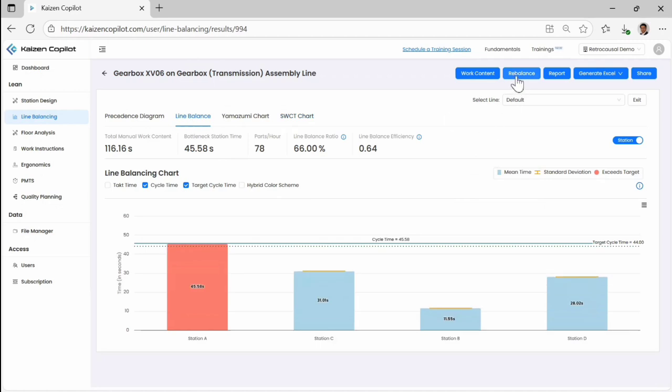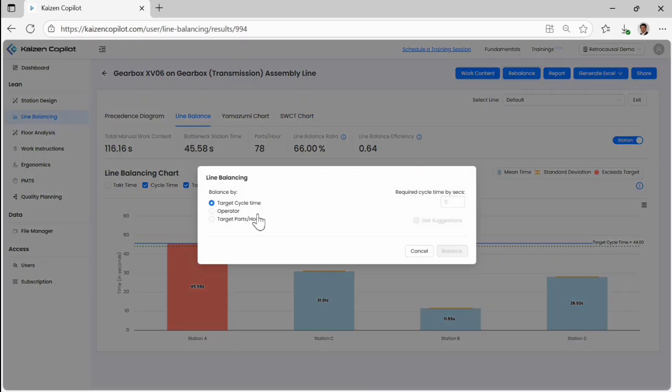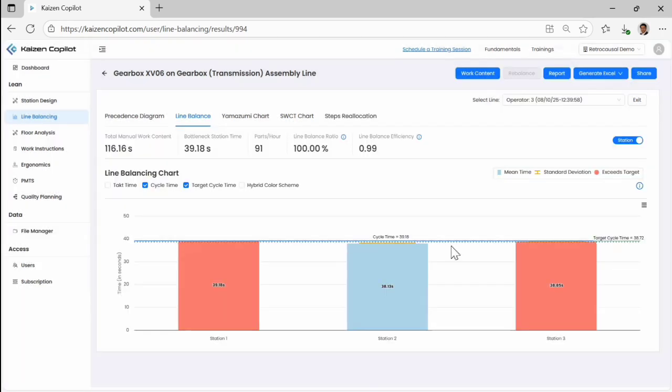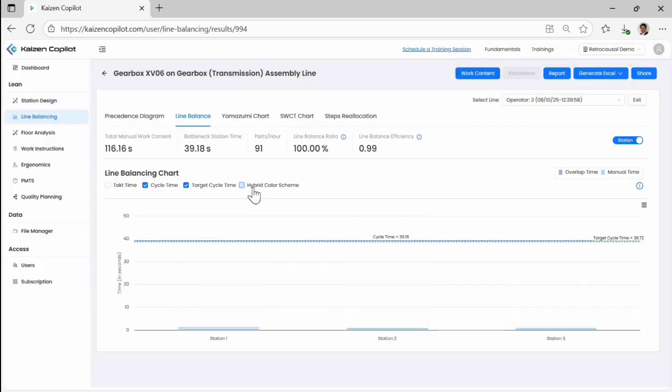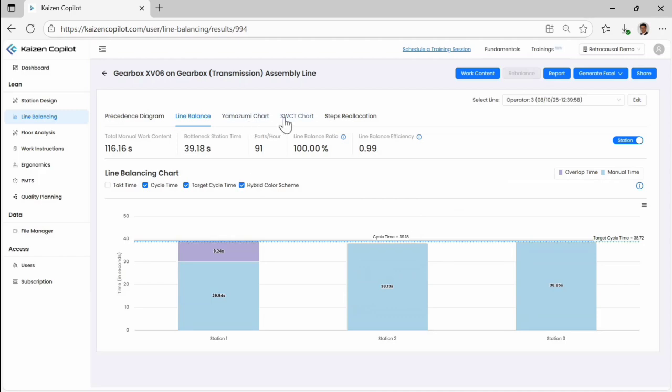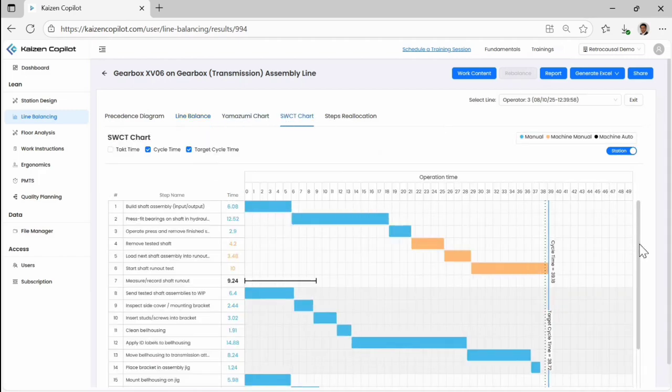What if we actually balance this line for 3 operators? We just need to press a button. It takes a second. And we see that we get a much more balanced line, which is producing 91 parts per hour. You can see, obviously, that some steps have been shuffled around.